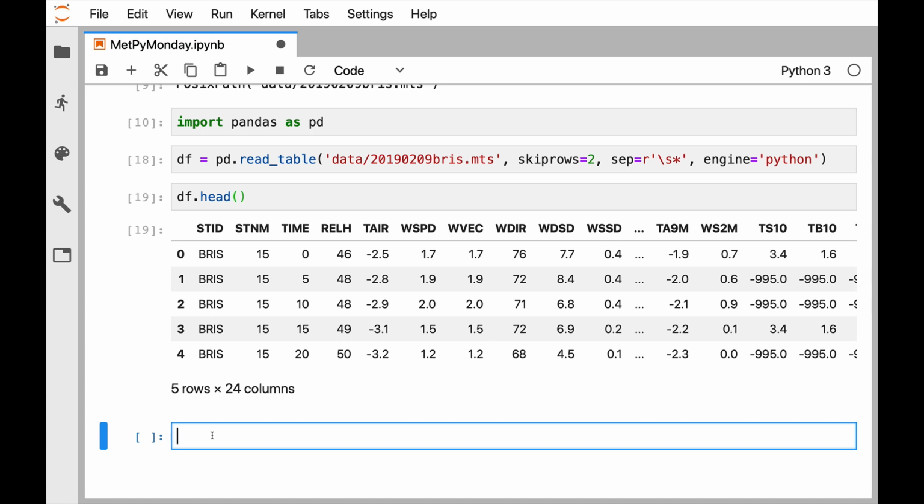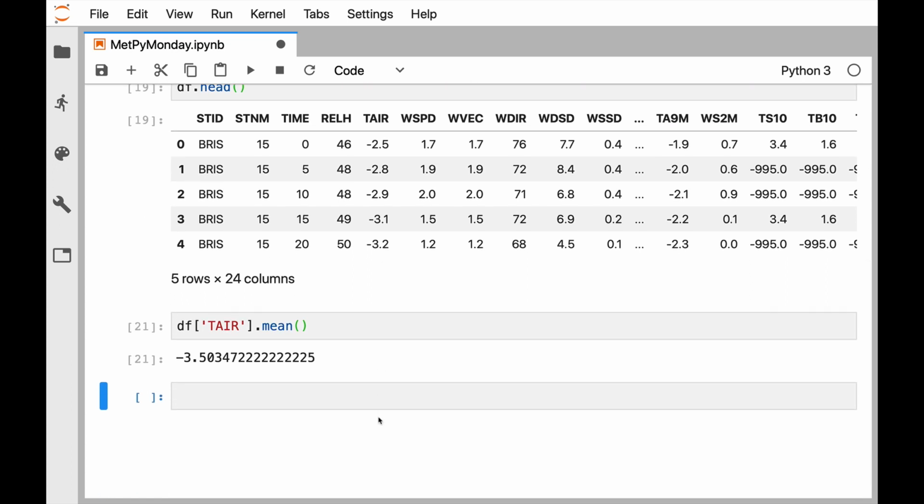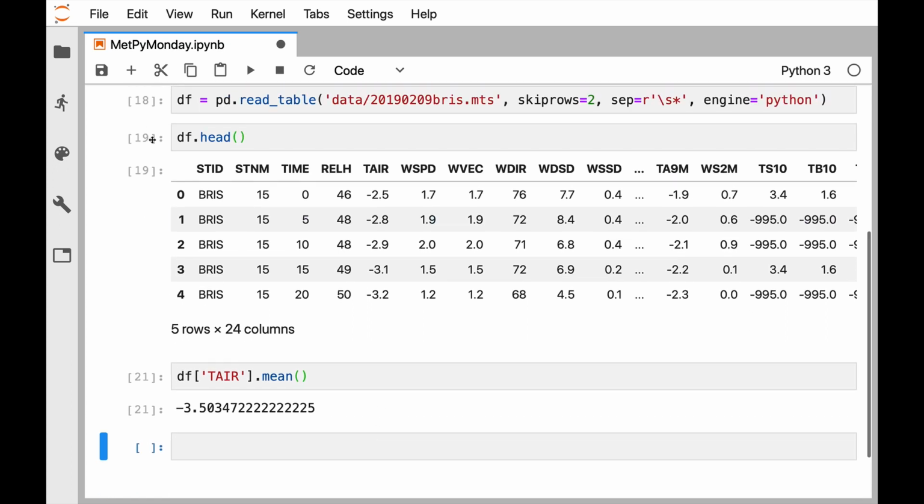If I look at my data frame, I could call dataframe tair. There's all my air temperatures. I could call .mean, and there's the mean air temperature for that day for station BRIS. So now we need to do this over and over again on multiple files, which should scream to you that we need a function.